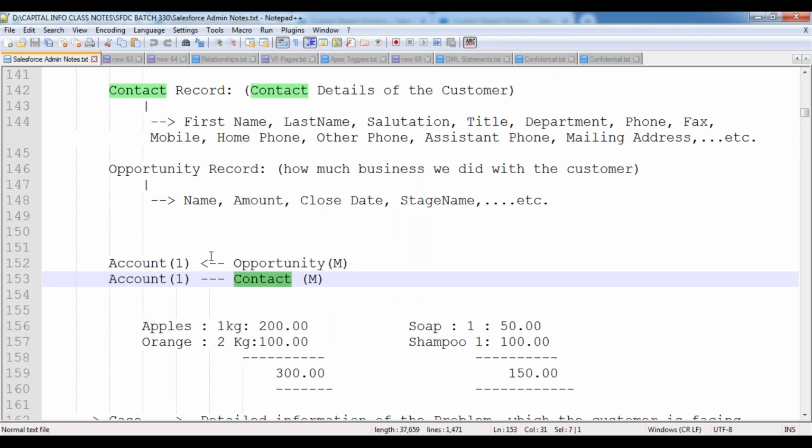Now what kind of association is it? Is it lookup? Is it master detail? Is it many to many? Is it hierarchical? Or is it something else? It's a common question in every interview: the difference between the association between account and contact, the association between account and opportunity, and the association between account and case. I want to know the association between these objects.